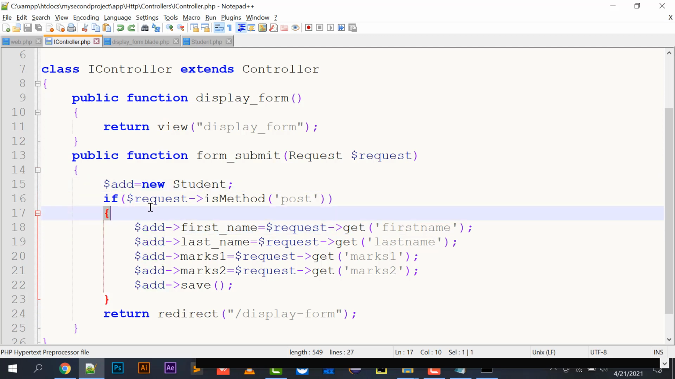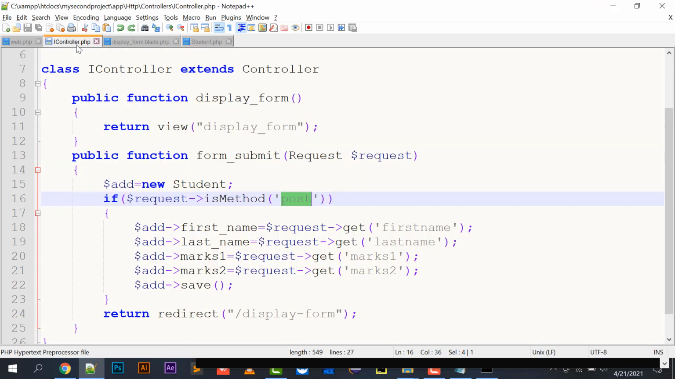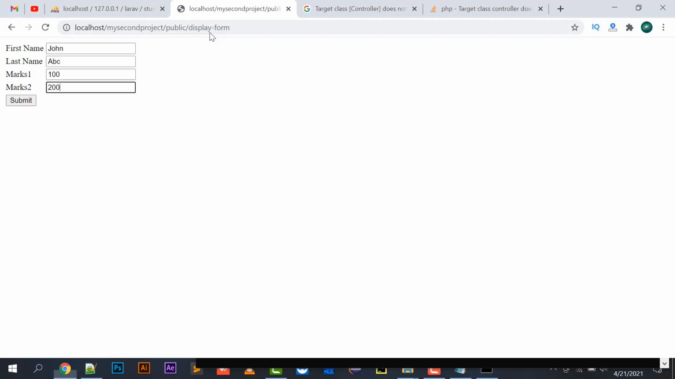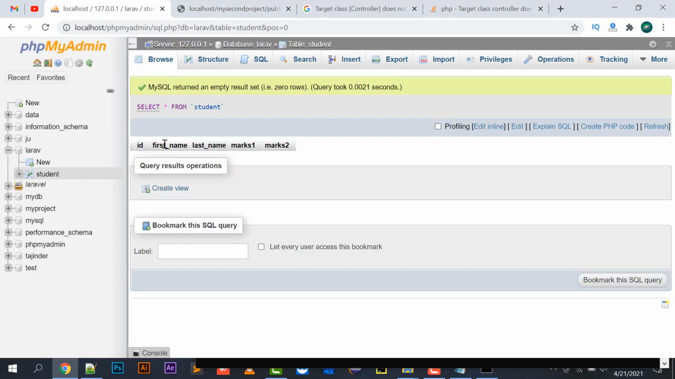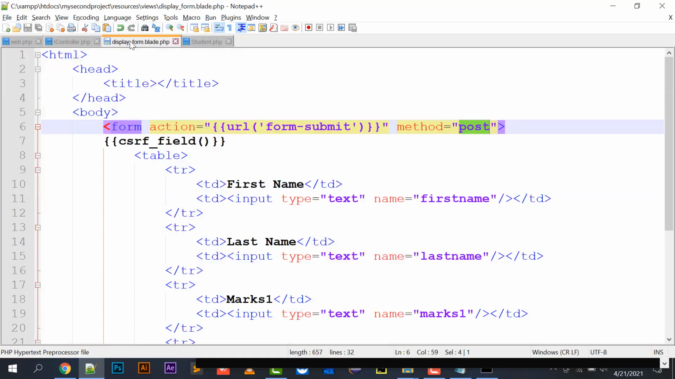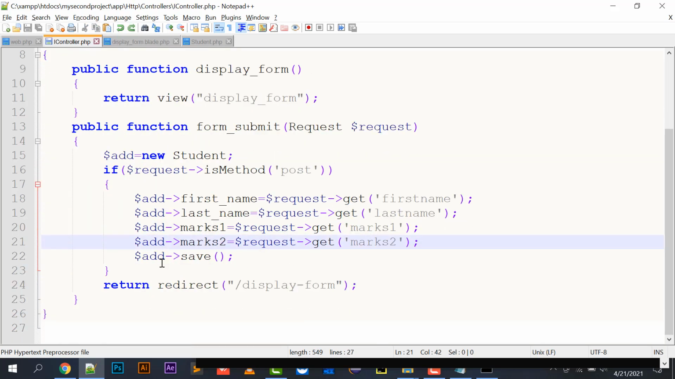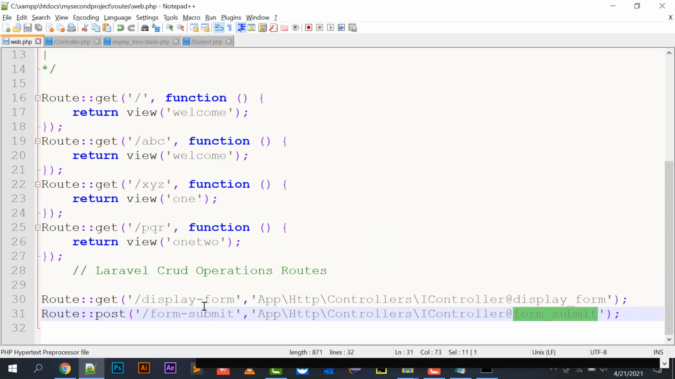So if the request method is post, because it is a post method, then request get first name will be filled in this first name column, and this request get first name is your form's first name. Similarly last name, marks 1, marks 2, and in the last I am going to call the same method, and it will redirect me to the display form method.